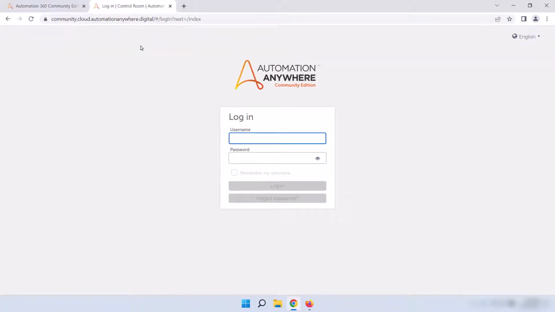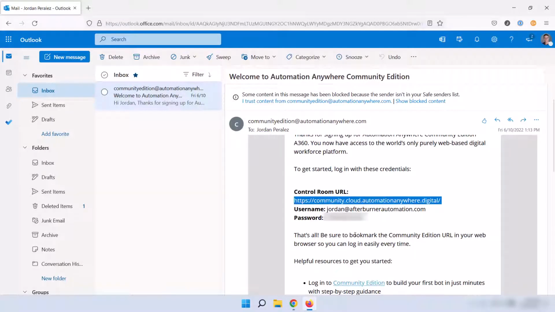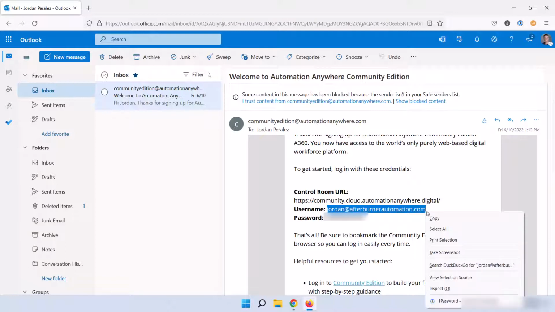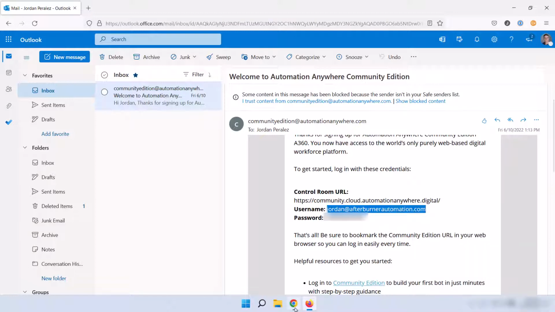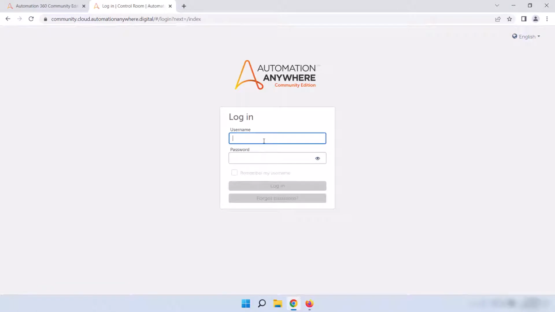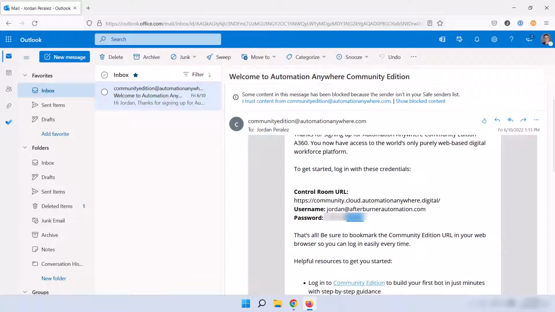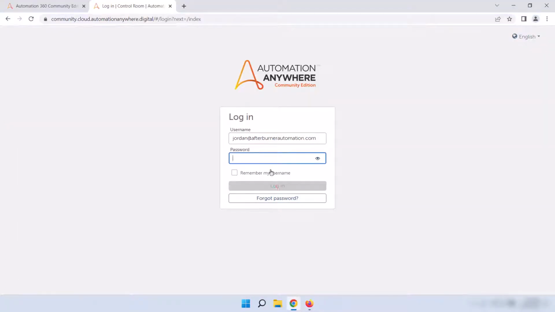Once the page opens, you'll see fields for username and password. Go ahead and copy-paste your username and password into these fields. Select Remember My Username if you like, and then select Login.